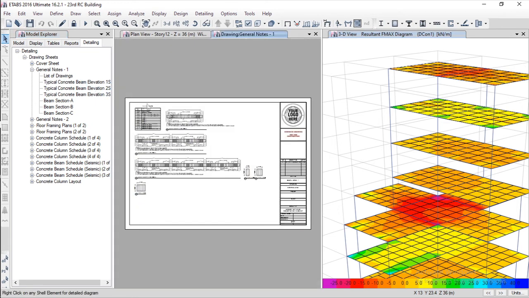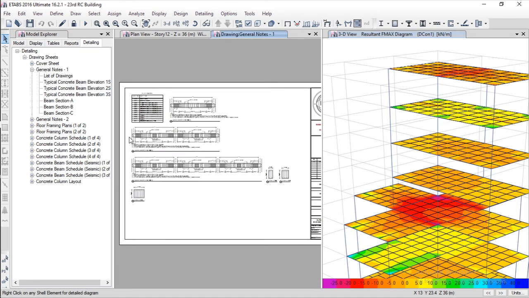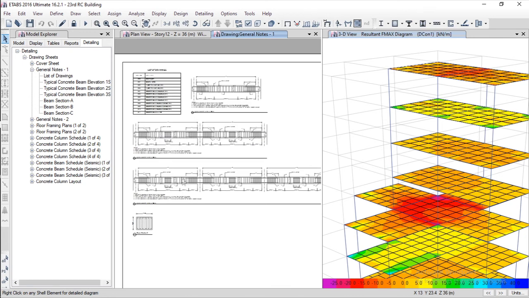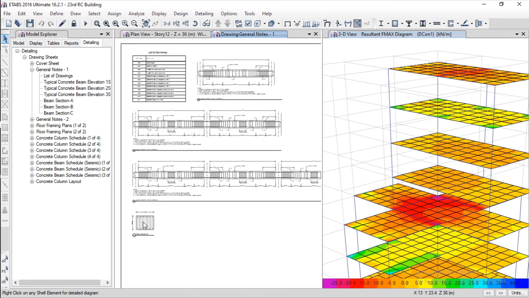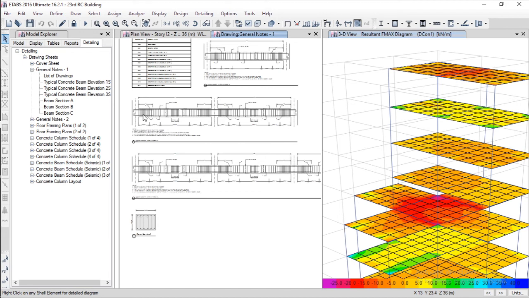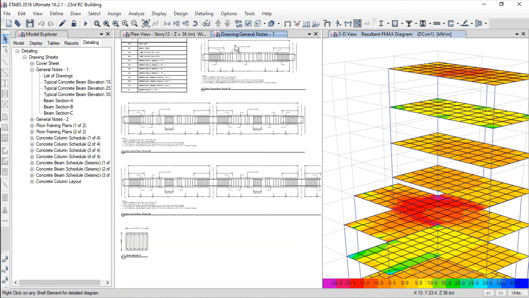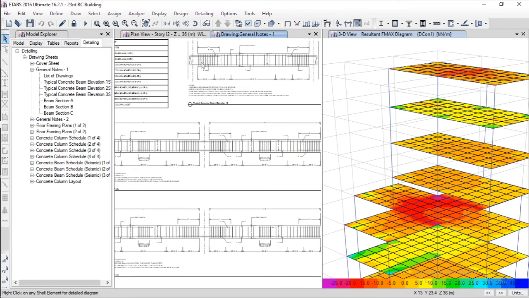Here I can just double click on any general nodes. Suppose like a concrete beam, just double click over here. You can see the cross-sectional elevation and the cross-sectional plan of the beam for the detailing. You can see the zoom here. I can see the confining zone. I can see the major confining zone.